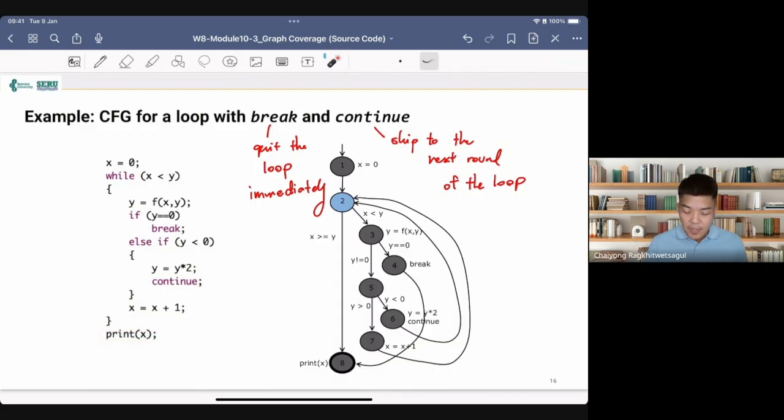If we draw that as a graph, you would have this initial node of x equals 0. You have the second node containing the while loop header. So if x less than y, you do this basic block: y equals a call of f(x, y), and you also have the if header. So if y equals 0, you break. Break means you quit the loop, so you go straight to the end and never go back again.